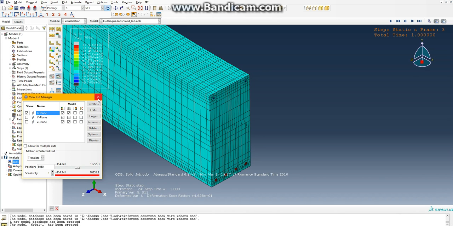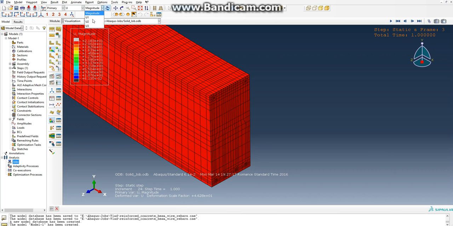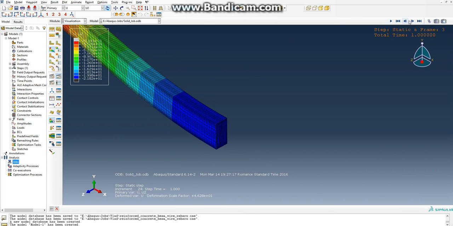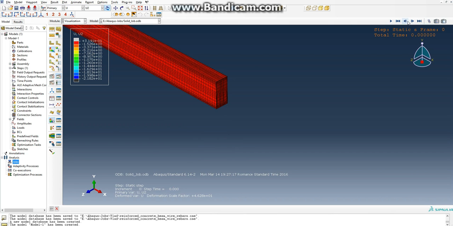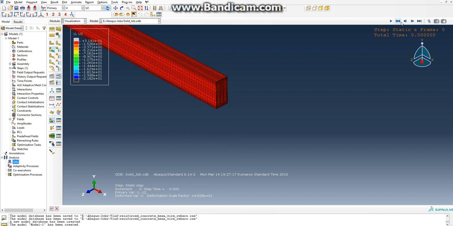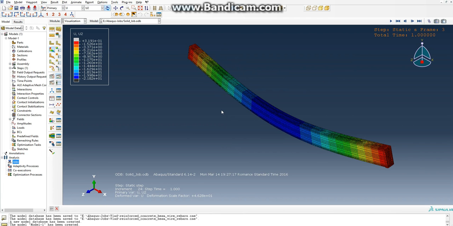Okay, so that's about it. If you just animate it again and click U2, you can see, and with these arrows here we can go to every frame back. Yes, this is beginning and end. Very well. And this is our solid model.